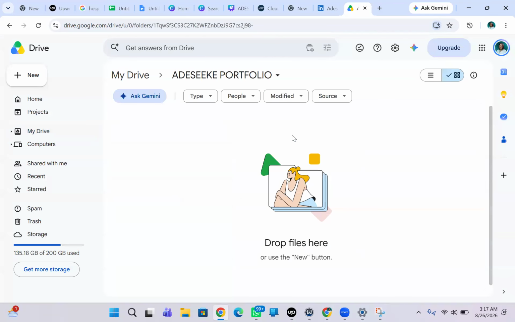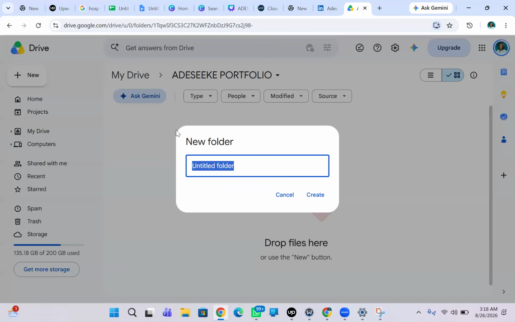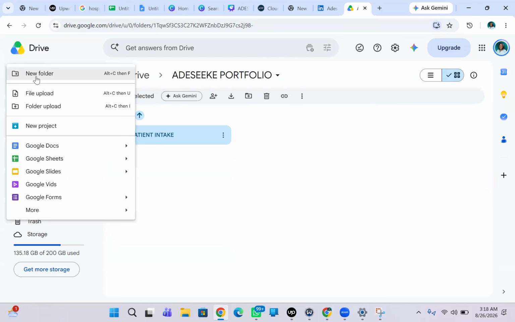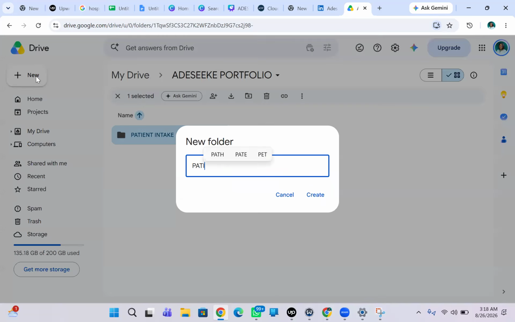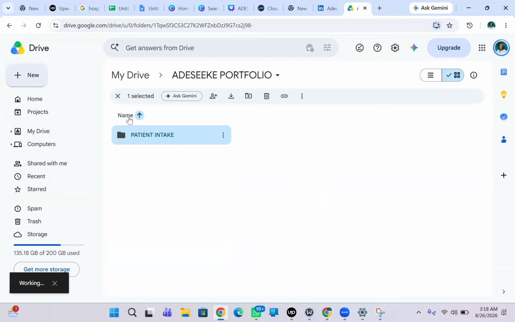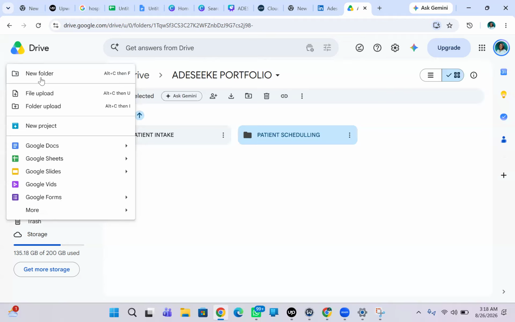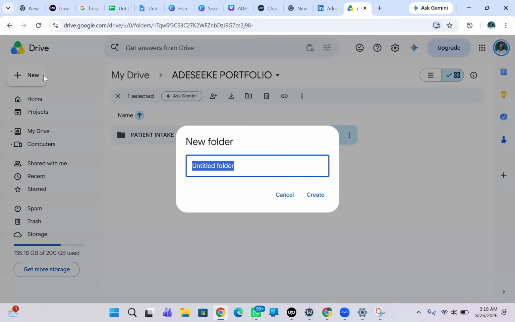Then start to create subfolders. Once you open it, click on new again, click on new folder. The first folder can be for patient intake, create. The next one, you're going to create another new folder, can be patient scheduling. Click on create. Another one might be for insurance eligibility. Click on new folder again and say insurance eligibility. Then click on create.